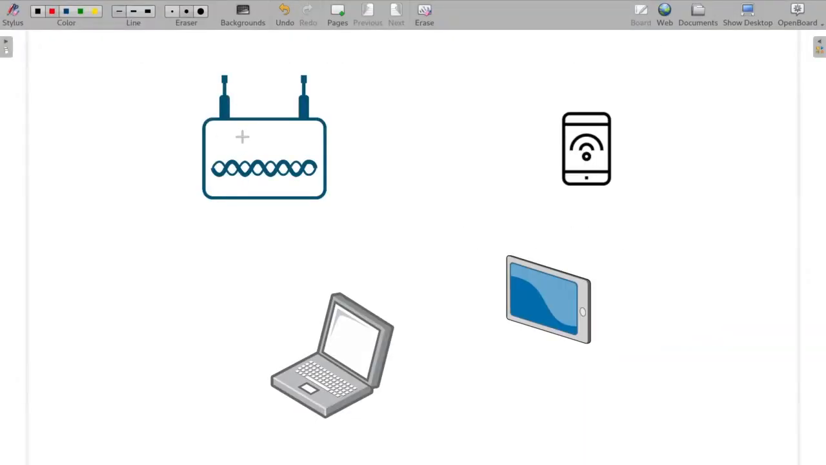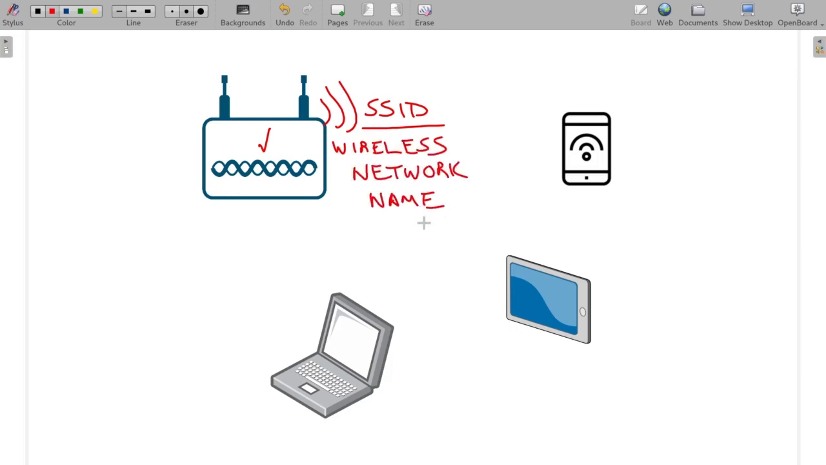In a typical wireless network, the wireless access point broadcasts an SSID, which stands for Service Set Identifier. But the real name that everybody uses for that is Wireless Network Name. That's what the SSID is. And it's broadcast in the clear, meaning that anybody can read those SSID packets that are sent over the airwaves.